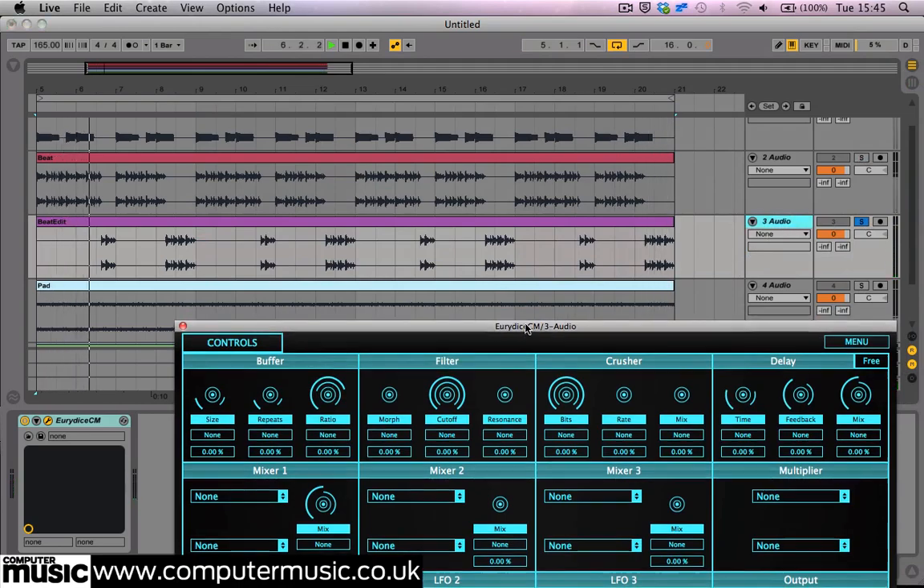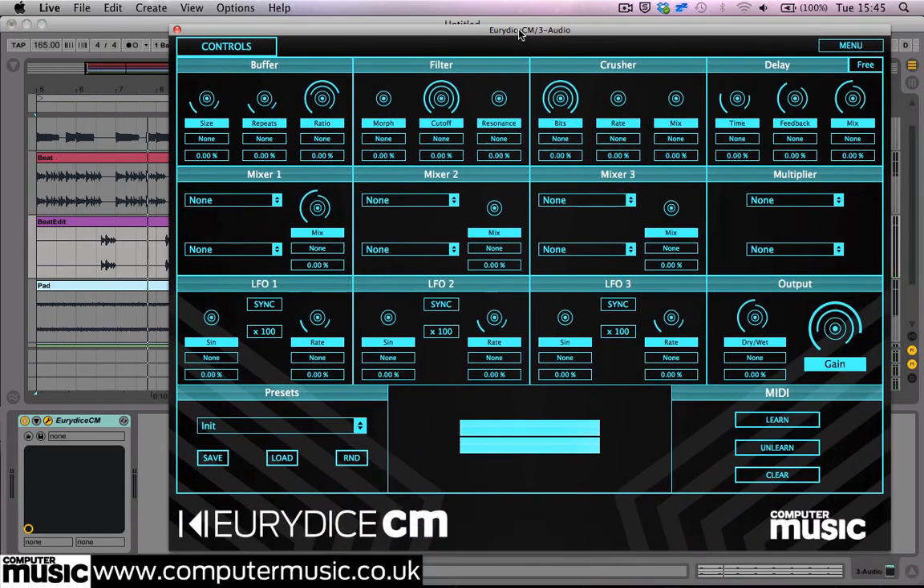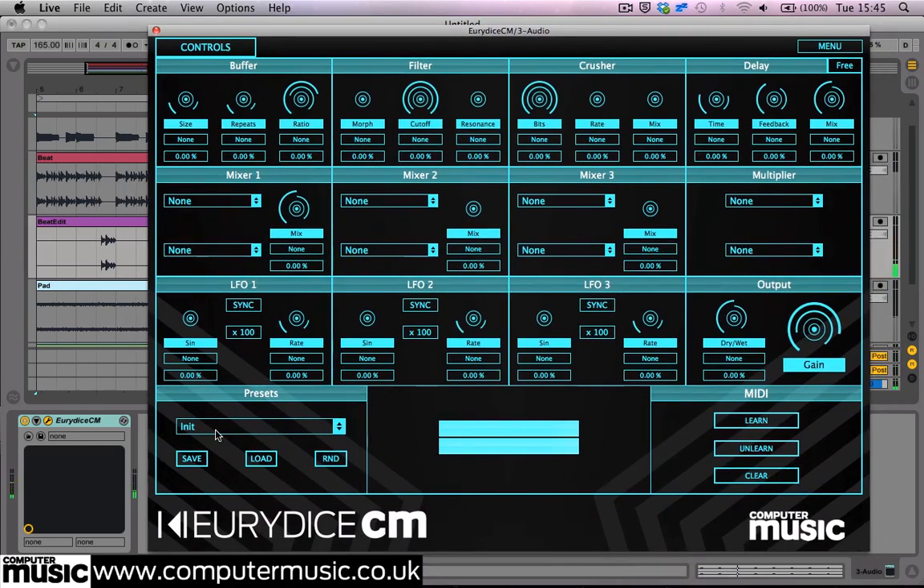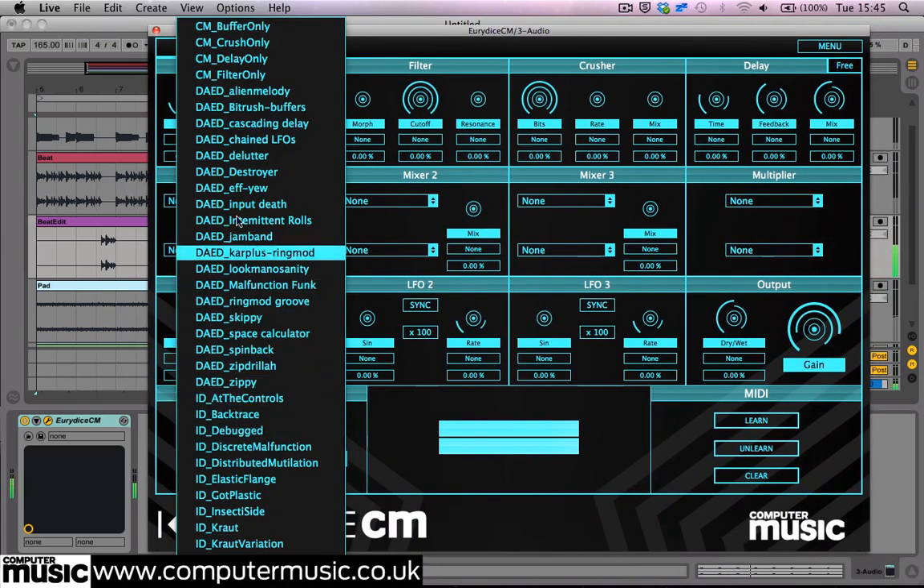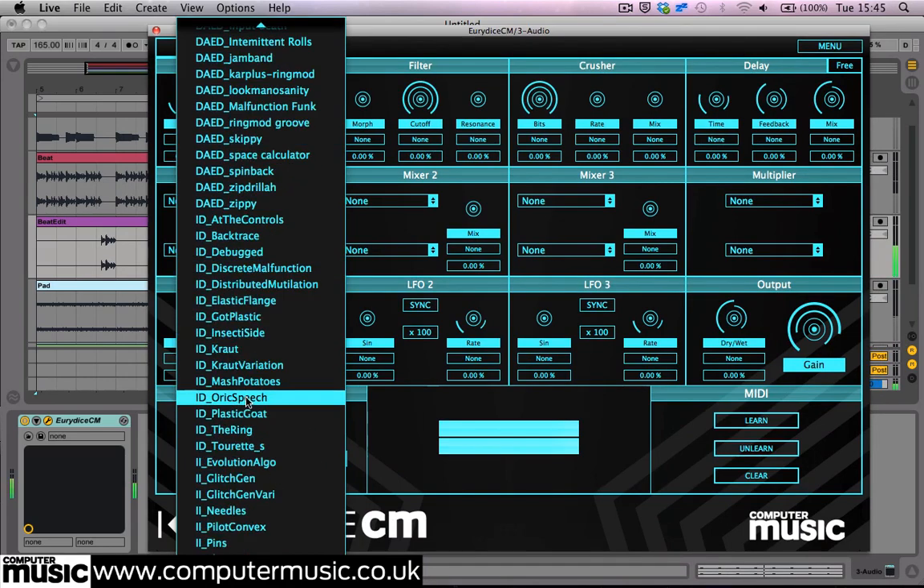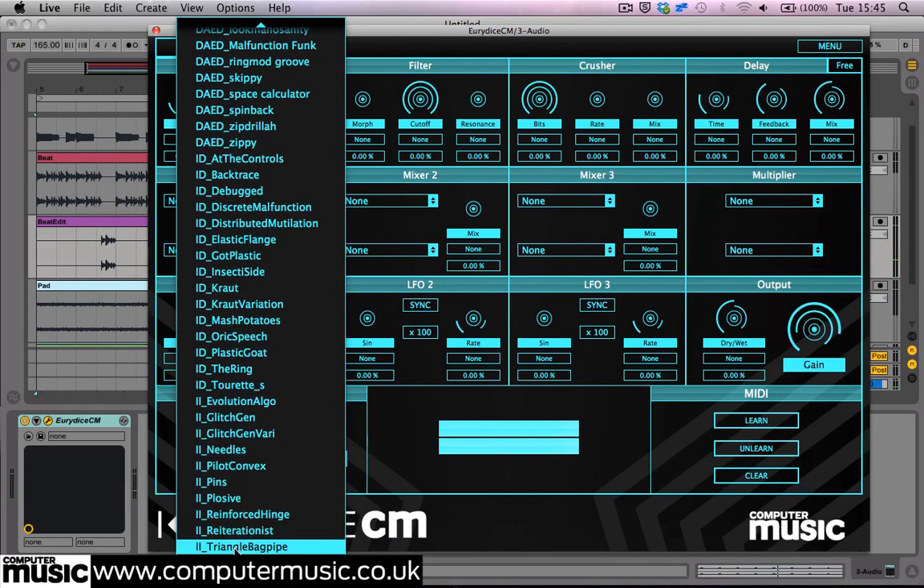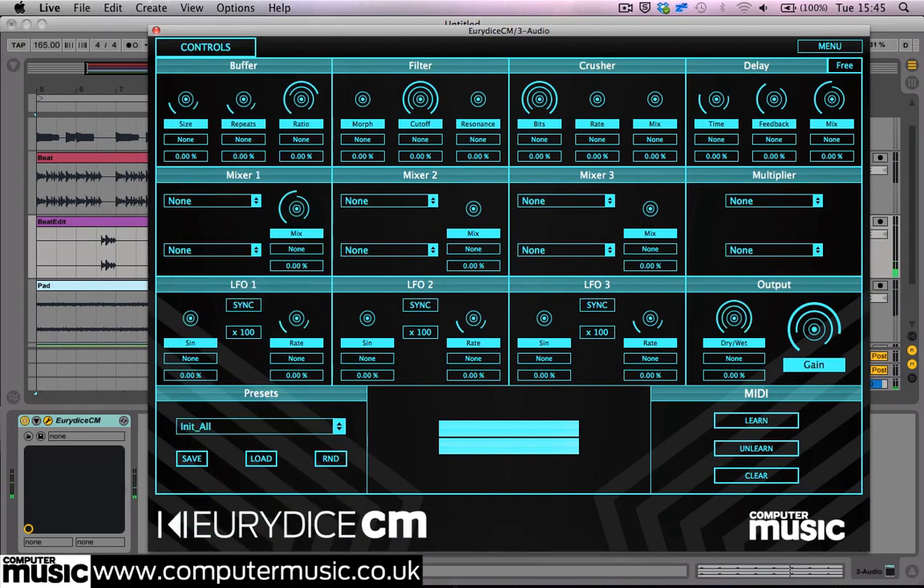The presets menu is found at the bottom left of the plugin. Click in the panel to open the drop-down menu, then scroll to the bottom of the preset list and select Init All to reset all parameters so we can program Eurydice CM from a blank patch.